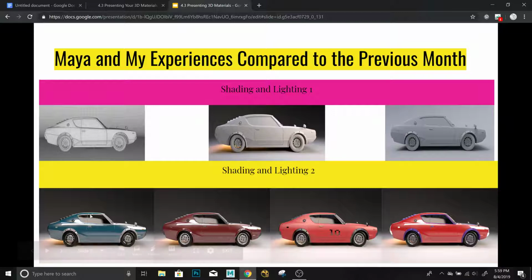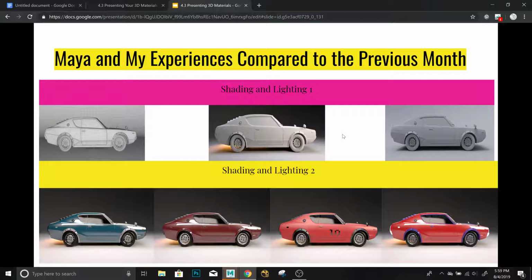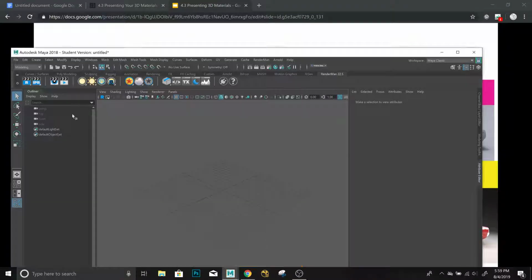And then down here on the bottom for our shading and lighting 2, you can see I added material surfaces, as opposed to making the car shiny, making it more flat, adding texture to the paint, working with paint color, different materials. Was it metal? Was it plastic? So we really worked on that. That's a lot of cool stuff that we worked on in Maya.